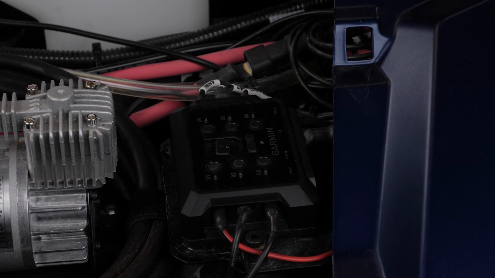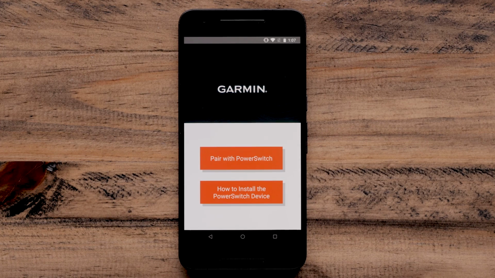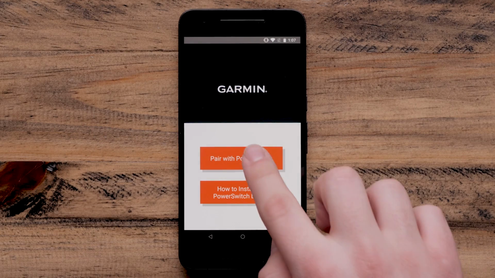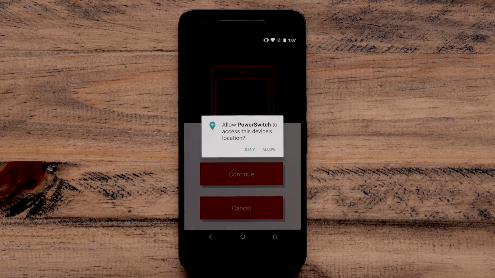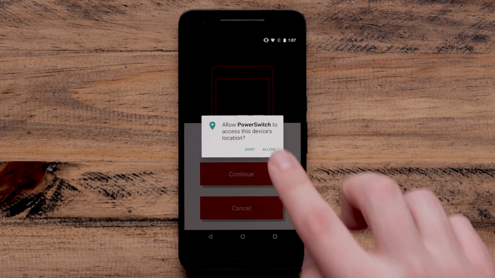Turn on your Garmin PowerSwitch and place your Android device within 3 feet. Select Pair with PowerSwitch in the Garmin PowerSwitch app. If you haven't already installed your Garmin PowerSwitch, select How to install the PowerSwitch and follow the provided instructions. Select Continue. Then select Allow.